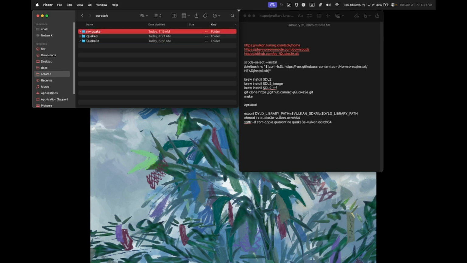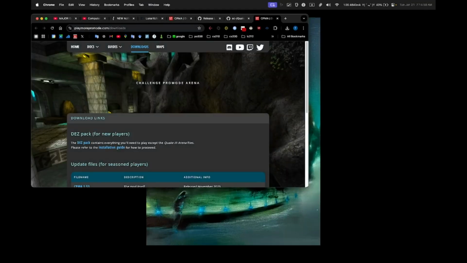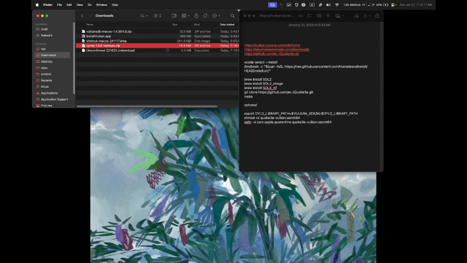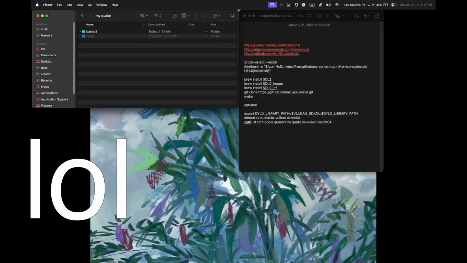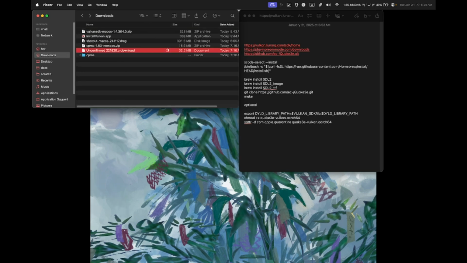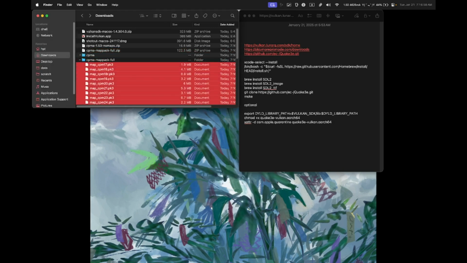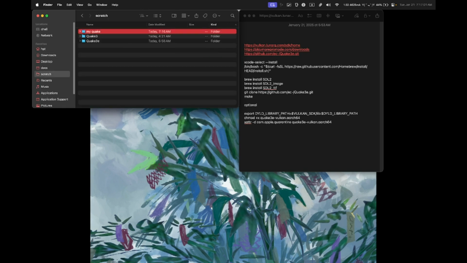Here's the root folder. Here's my baseq3 folder. Now I'm going to download the mod and the maps from these two links. They're done. Here's the CPMA folder. That goes here. This is still downloading, so I'll skip ahead a bit. Okay, now that that's done, extract it. Here are the maps. I'm going to put the maps into baseq3.